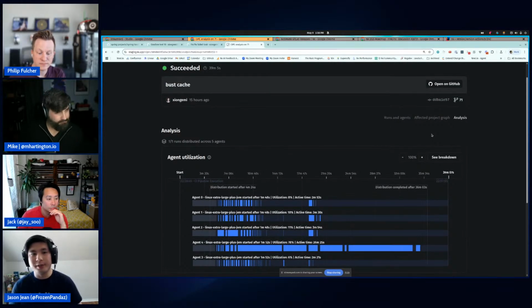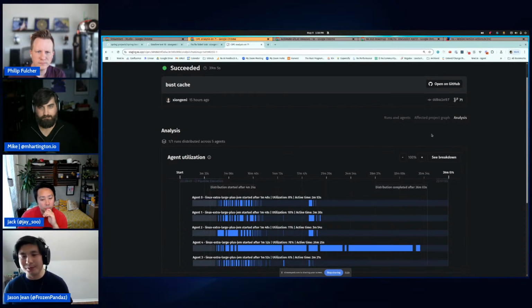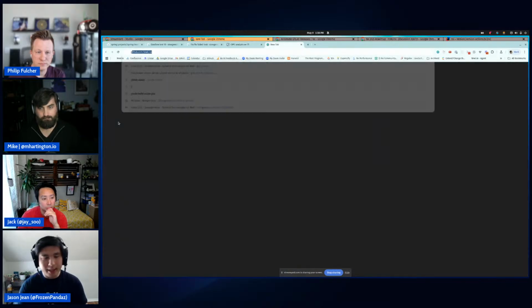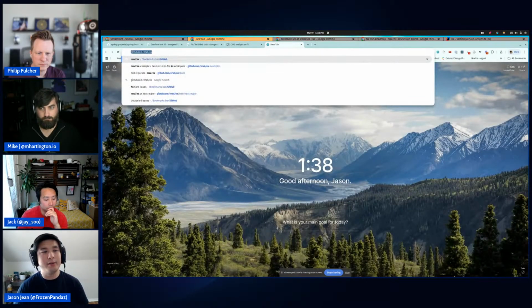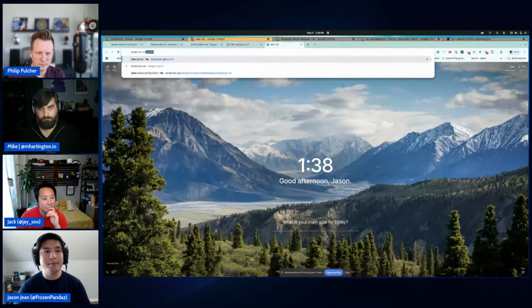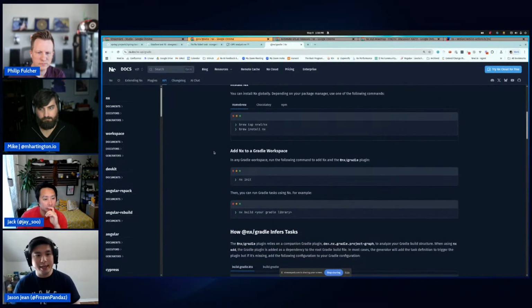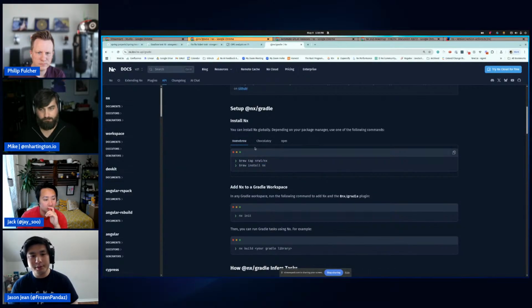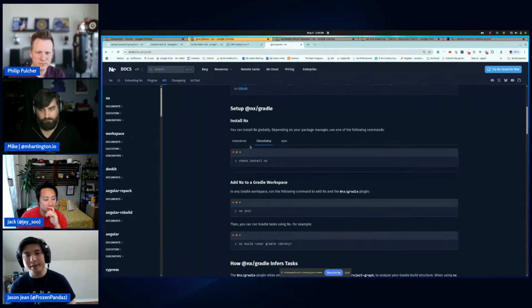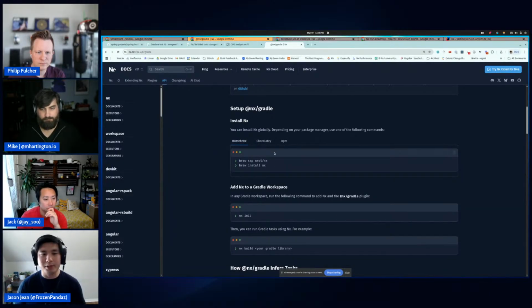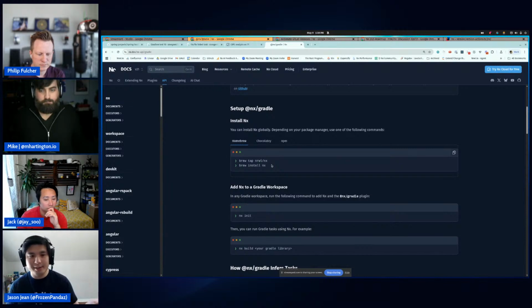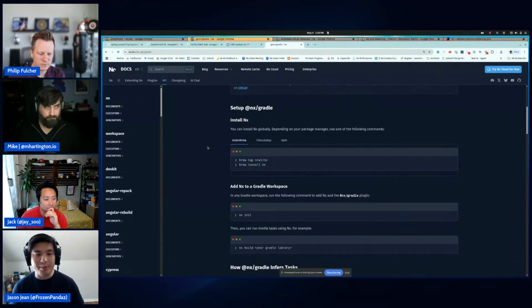So if you're using Gradle and you are interested in getting faster pipelines, because who isn't, try out the NX Gradle plugin. The best thing about the Gradle plugin, I'll show the docs, is that we can now install NX via Brew and Chocolatey. So you don't even need to install Node. For full transparency, Node is installed under the hood, but you don't have to do it manually.